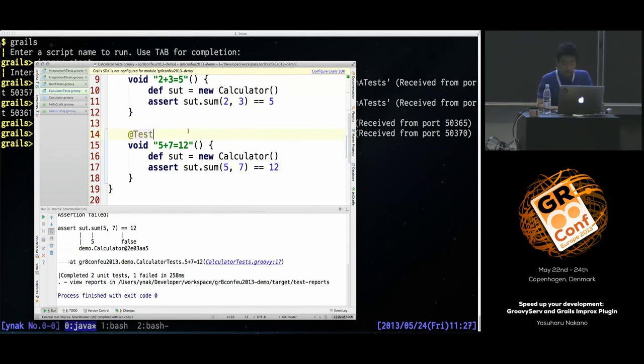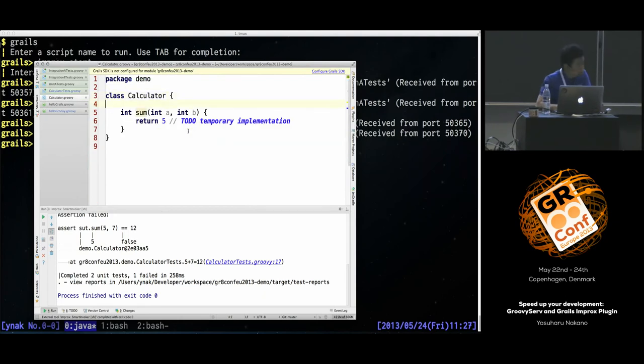Okay. So I'll fix the product code. The goal is very clear, so I'll directly write the final answer, an obvious implementation. A plus B, okay. And now I can use the shortcut key option R to rerun the latest external tool without switching the editor tab.